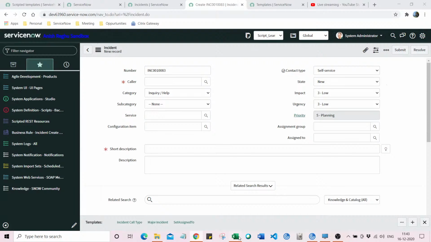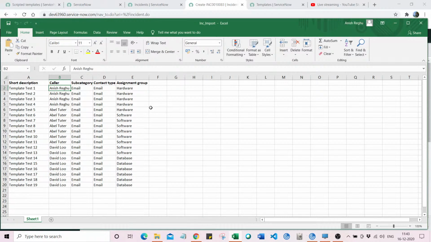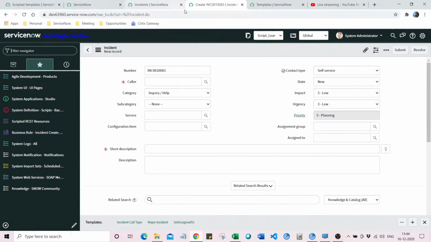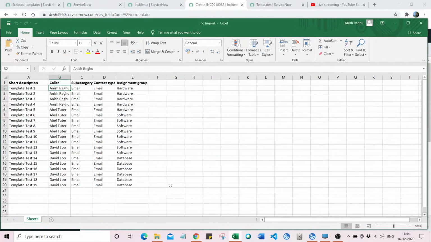So let me quickly go here. Here we can see a list of incidents. For my incident record, it says caller and short description are mandatory, two fields which are mandatory. So let's verify if those two fields are present over here, because we don't want to skip the mandatory fields and do an import. Let's make sure that the mandatory data is already filled in.